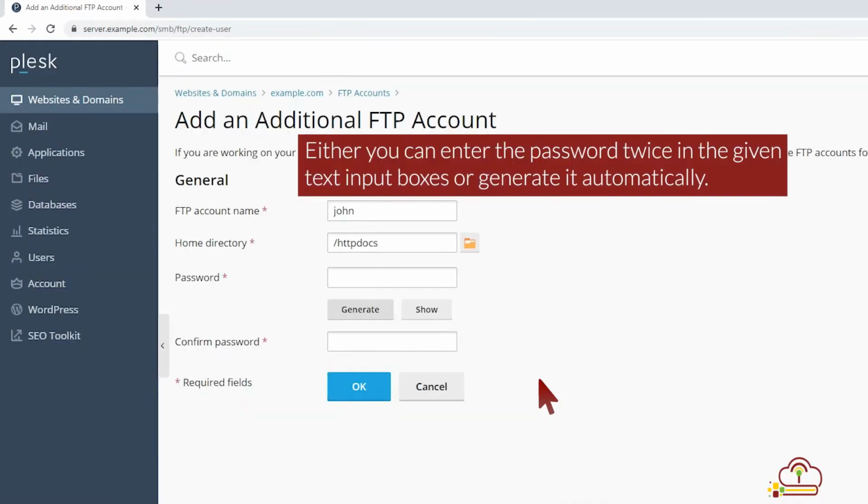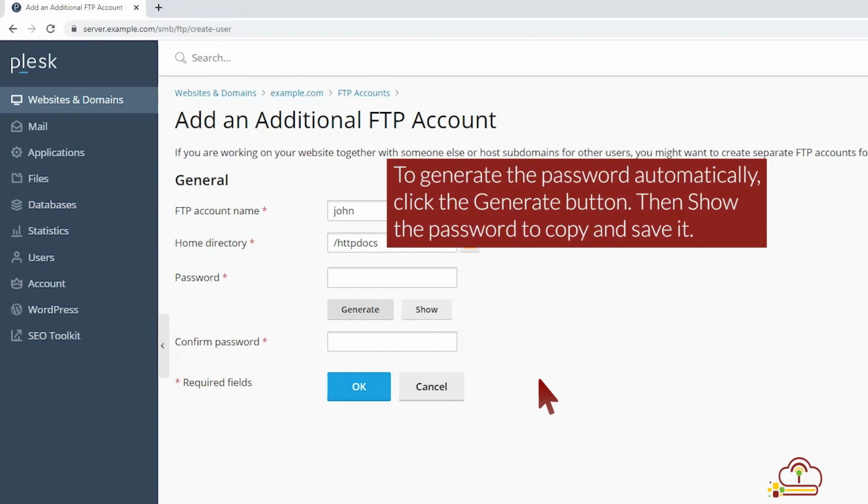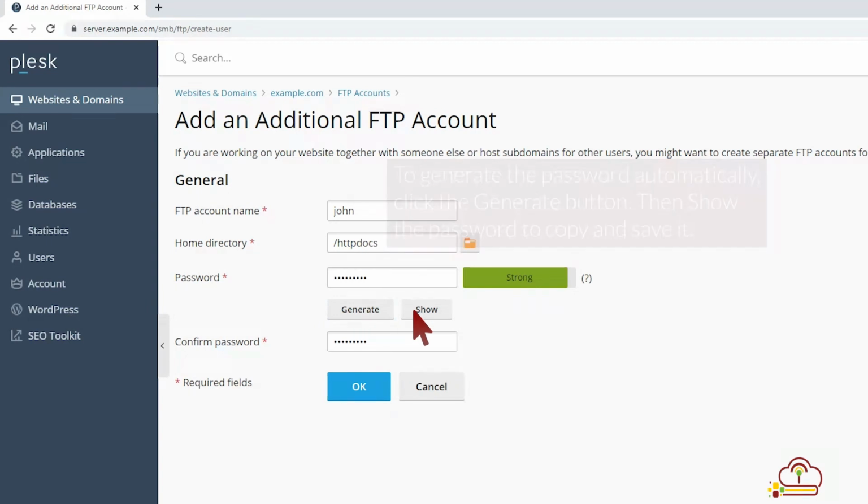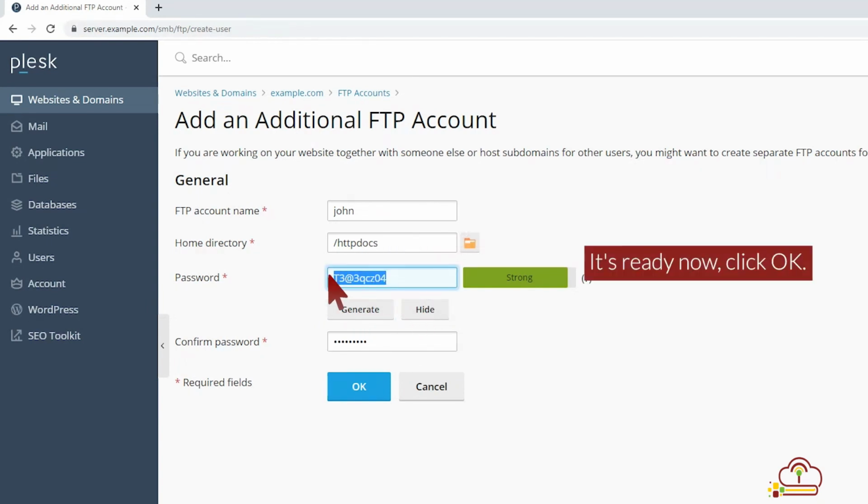Either you can enter the password twice in the given text input boxes or generate it automatically. To generate the password automatically, click the Generate button. Then show the password to copy and save it. It's ready now. Click OK.